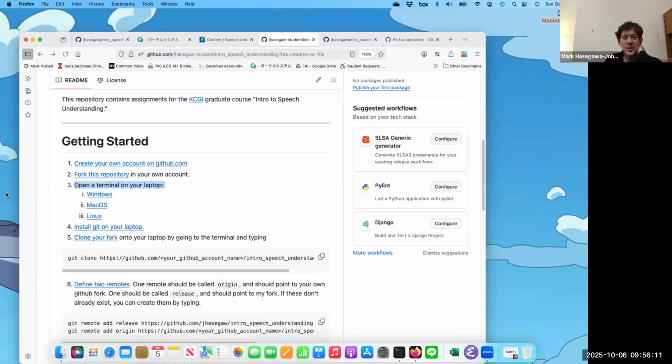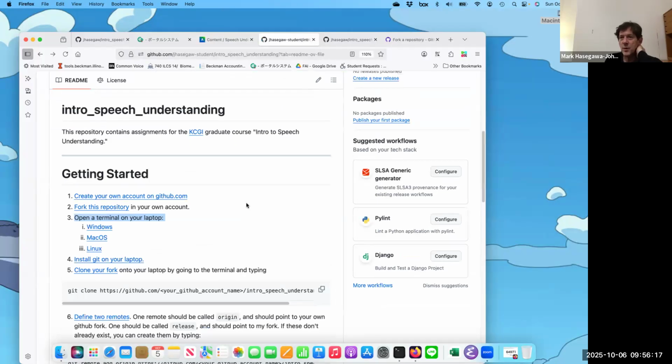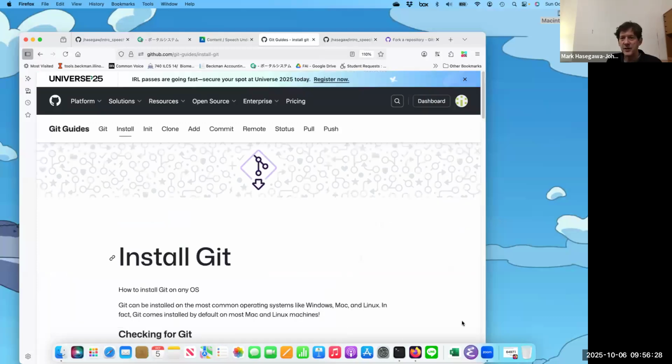All right, let's go on to the next step. The next step is to install Git. Git is used for managing code. It's used when you want to work together with other people on a code base.